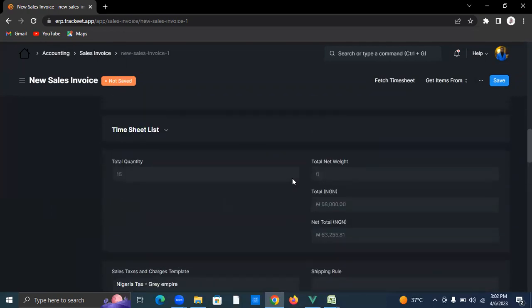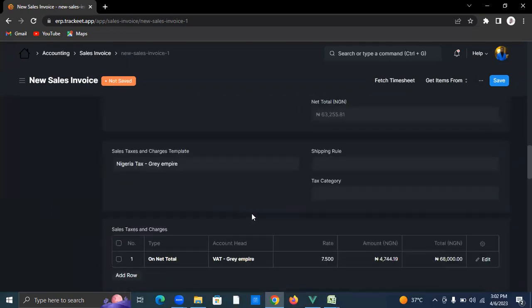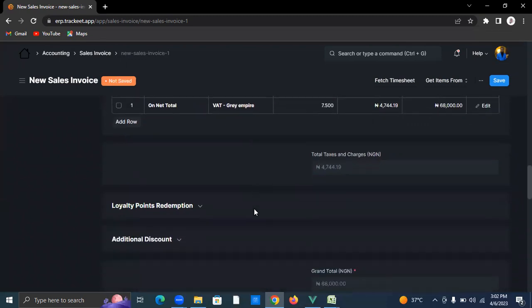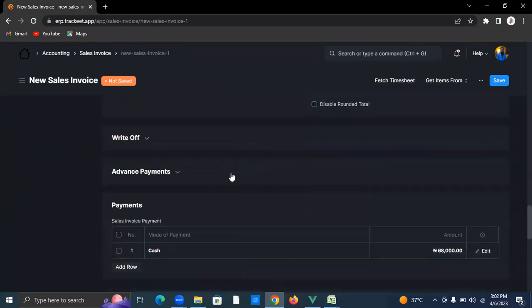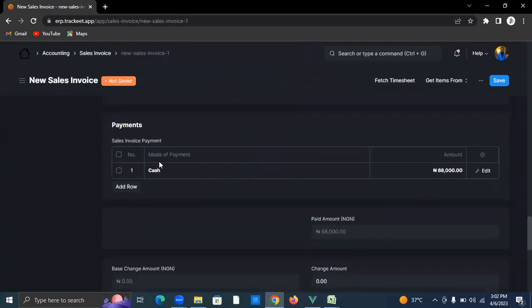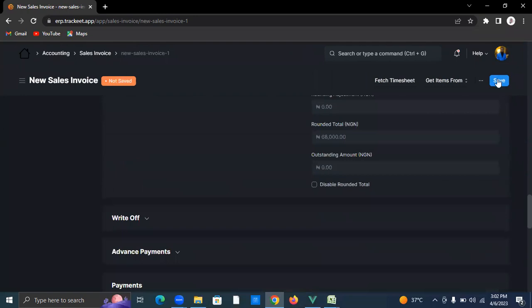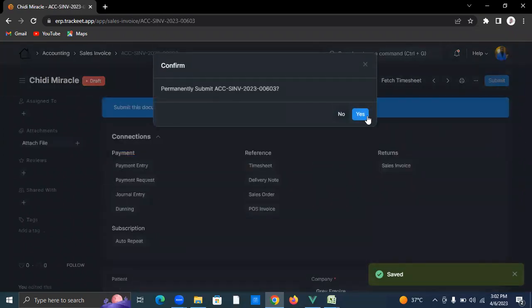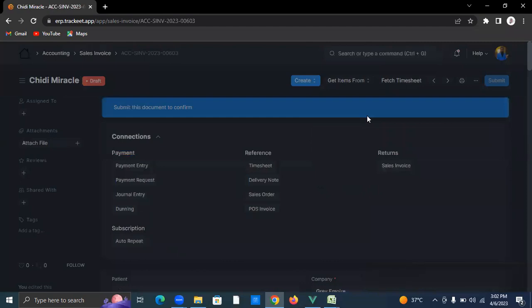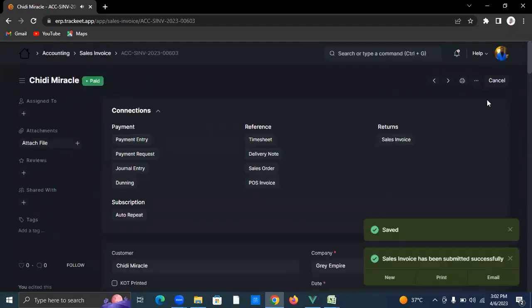Scroll down. Total quantity we're buying is 15. Scroll down. Total price we're paying is 68,000. Okay. On cash, 68,000. So we can save and submit. Yeah, we just made sales now.